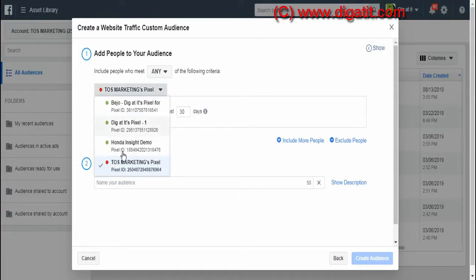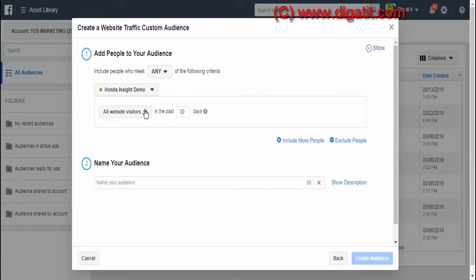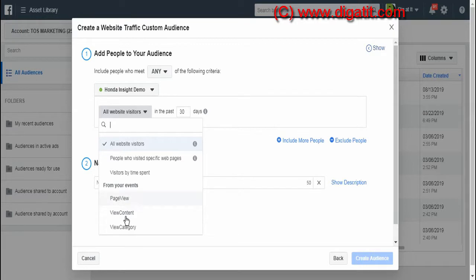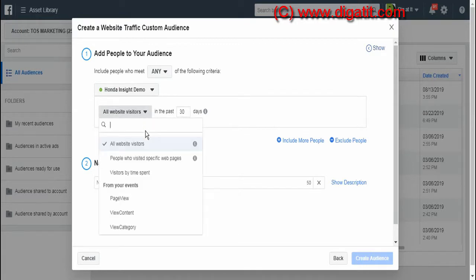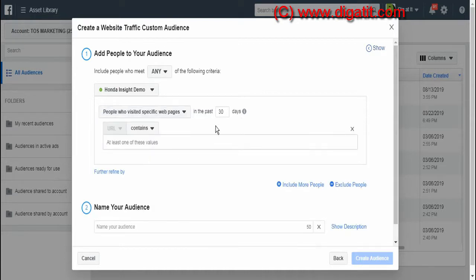We'll be selecting the pixel we created in the first place, which is the inside demo pixel. We are going to create an audience for website visitors, so we are creating the audience for people who view a particular section of the website. Let's create for 4 days first. We use 4 days because we don't want to be showing the same set of adverts to the same set of people all over again. It's kind of boring stuff.